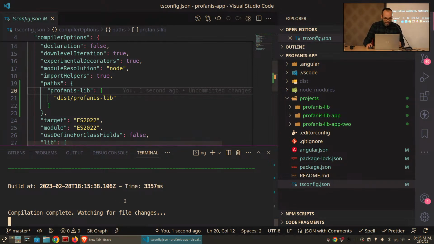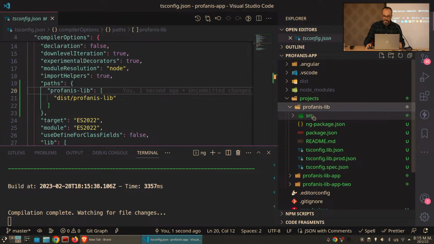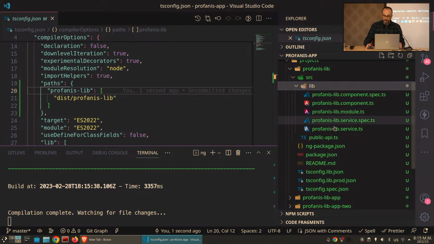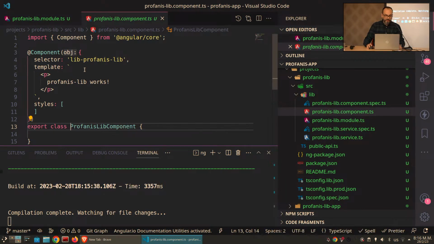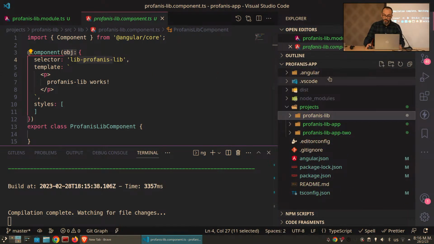So now I provided the watch option so that the file watcher will recompile my library whenever I have any change. So let's now open the profanity lib and see what we have. This is the default one. I have just a module, and then I have this component. And the component only has this lib-profanity-lib, which is my selector, and the inline template. No more than that. Okay, so let's now go and try to use this.